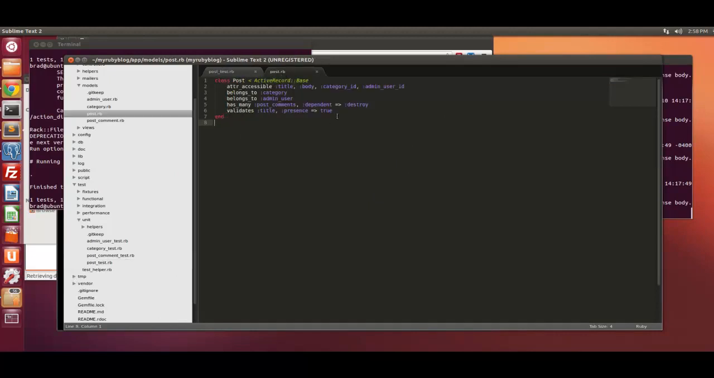I want to add another validator here. I want to add a validator that says that the body of the post has to be at least 10 characters. So how we do that is we do validates. It's going to be the body field, and we want, I'm sorry, it needs to be validates length of body. Validates length of body, and we want a minimum of 10 characters. So let's save that.